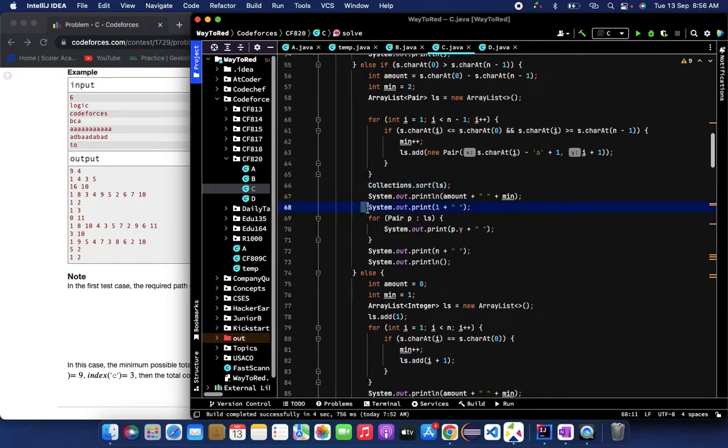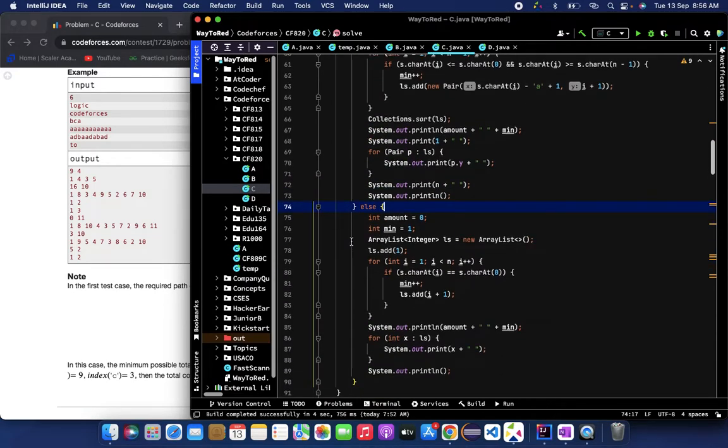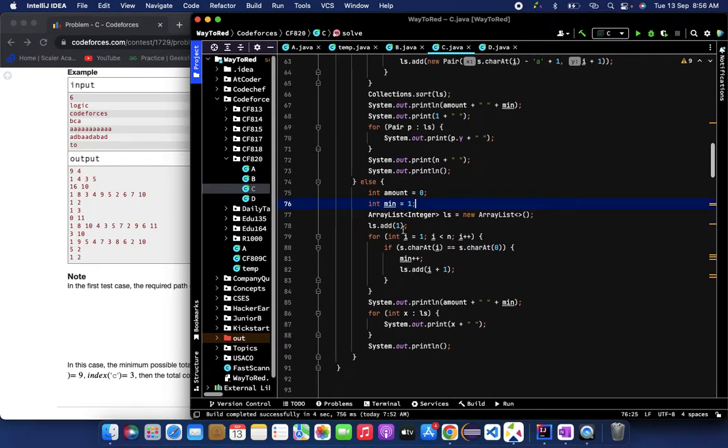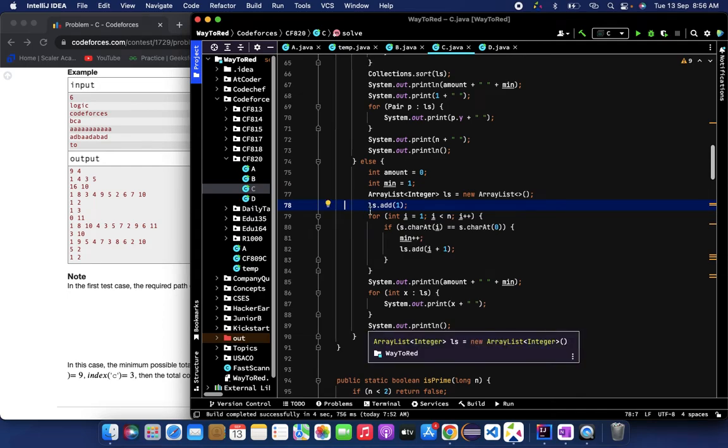So this was the case, and again when I sorted this, I printed the amount and minimum. Again I started from 1, printed all the indexes in the order in which it is going to jump, and printed the last index. And the third and final case, when both the elements are equal, the amount will be 0. I just started with the minimum 1, and took an array list for the sequences. It's a normal integer array list, because we don't need to keep track of what the closest value will be.